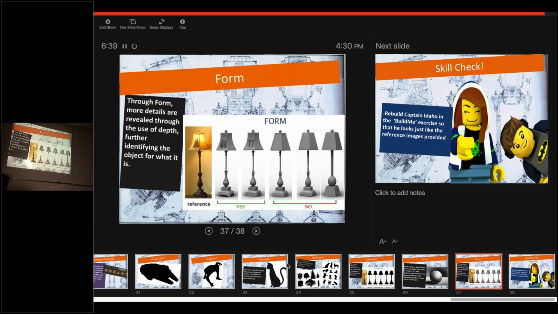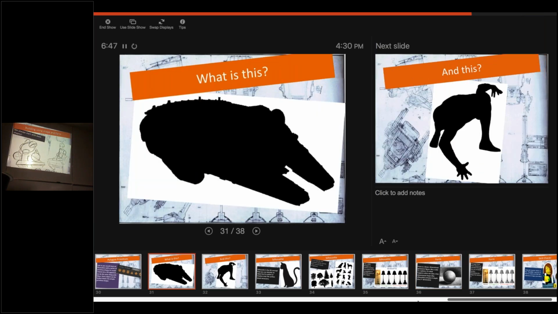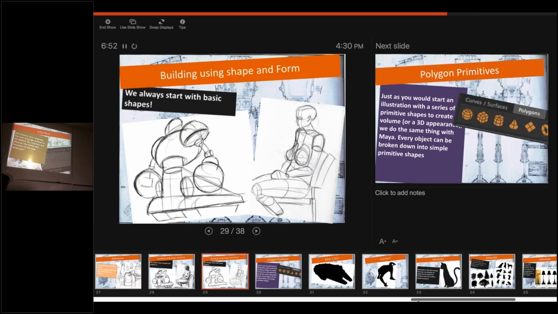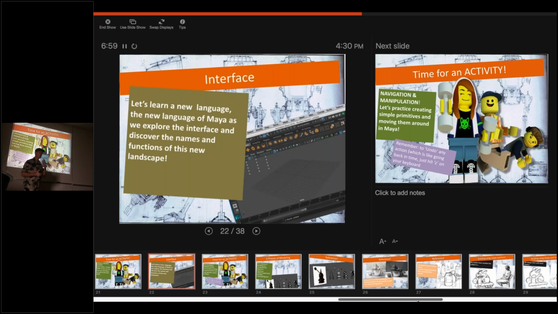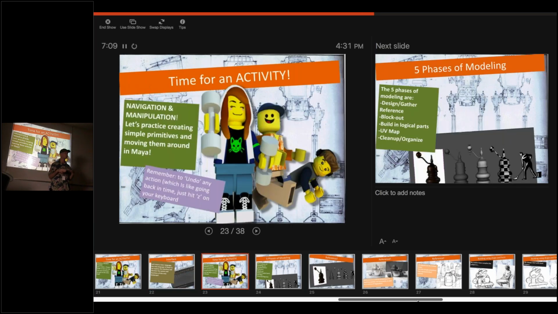All right, we have a little bit of time, so I'm going to go ahead and do that activity because it's pretty fun. Let me show you a little bit about the Maya interface. We're going to play a little bit with Maya and navigate. Now, if you don't have Maya, don't worry. Today, you're not in any trouble. But what I want to show you is I'm going to create some simple shapes and just move them around. And I want you to try to do it too if you can.